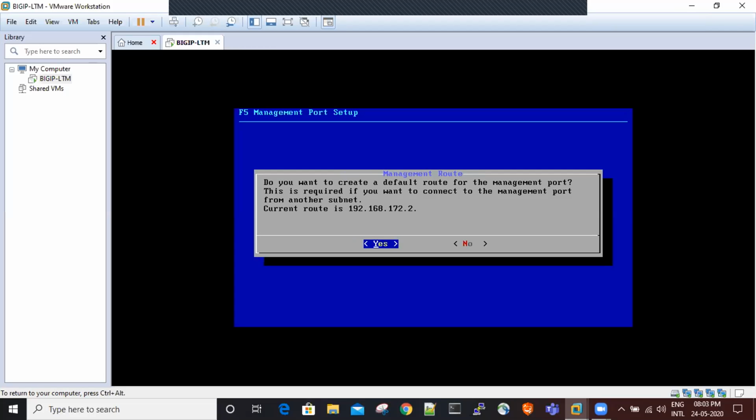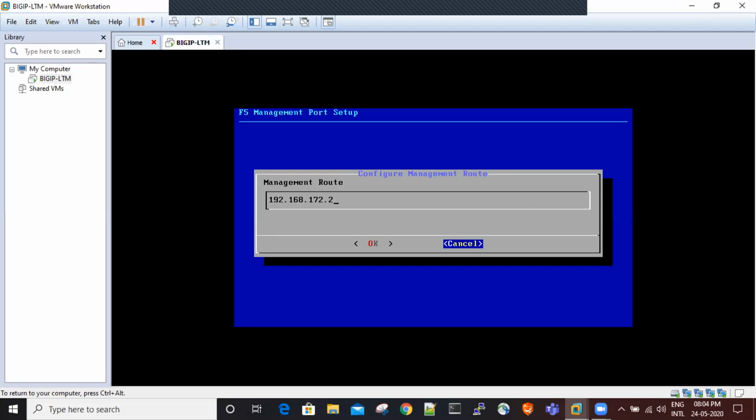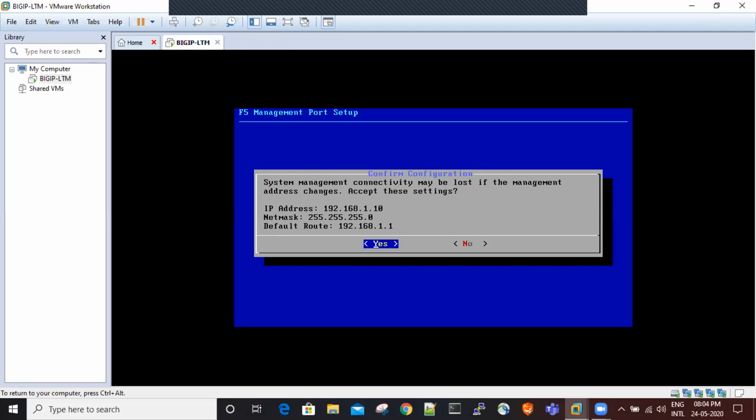Right now, do you want to create a default route for this Mgmt port? This is required if you want to connect to the Mgmt port from another subnet. So say yes. If I say no, the default will be 172.1.2, but I have to say yes here, because the default address will be 1.1. Just change it to 1.1. Always use your default address as the address of your VMnet. Say okay. System address, everything is fine. Just say yes. Just wait. It will take time to install these addresses.